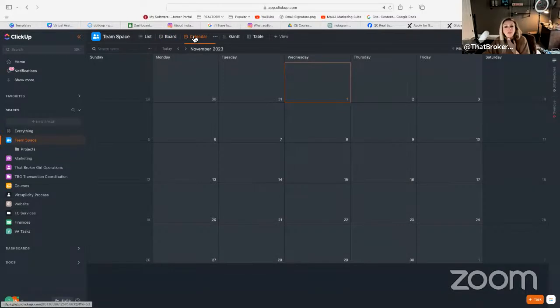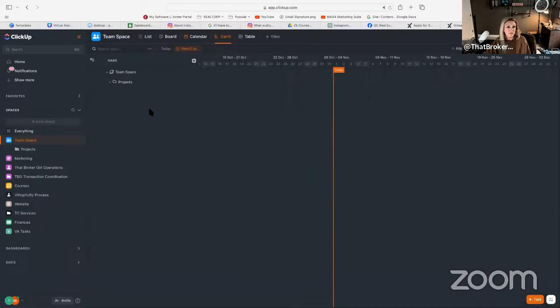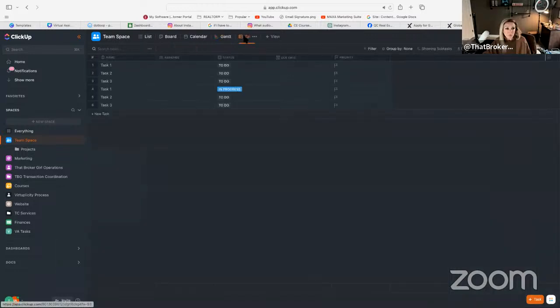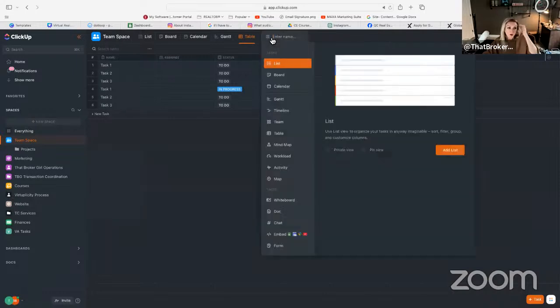This was what we started on. This is the calendar format. They have this Gantt format. I will admit I have not messed with this yet. This is total nerd stuff right here. Here is a table. Again, nerd stuff. I've never messed with this. And then also, here are all the other views that they have: mind map, workload, activity, map.